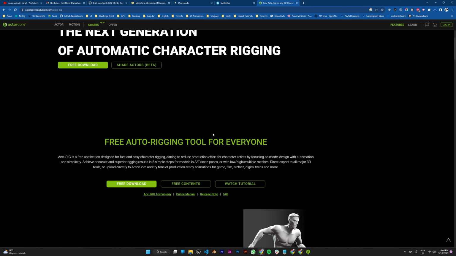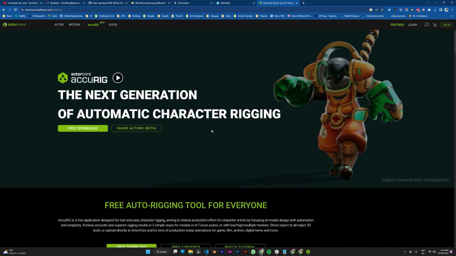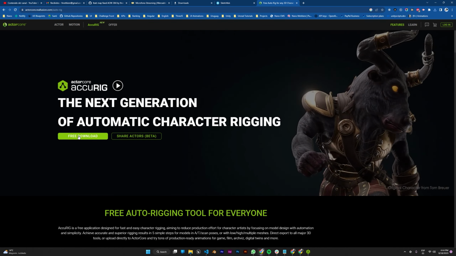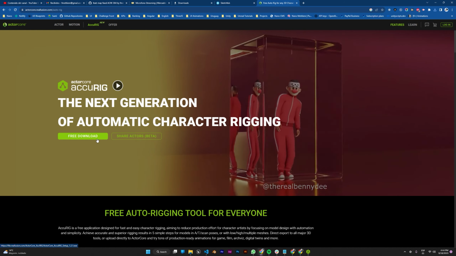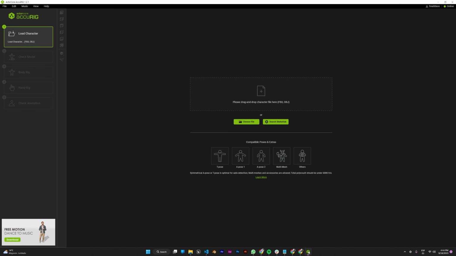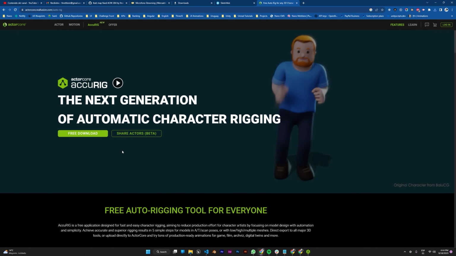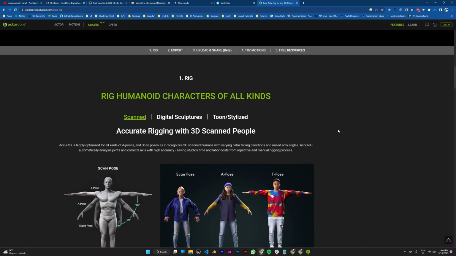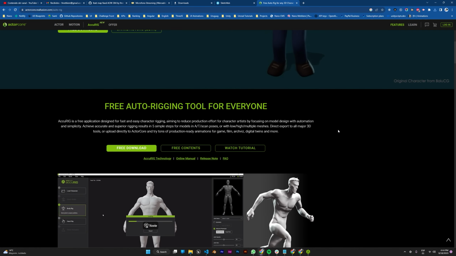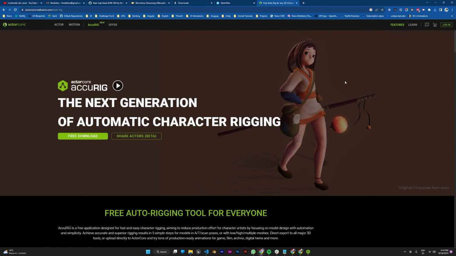Accu Rig is a free software that allows you to automatically rig your character, and then you can use it in whatever program you want. So let's download it. I will attach the link in the comments.